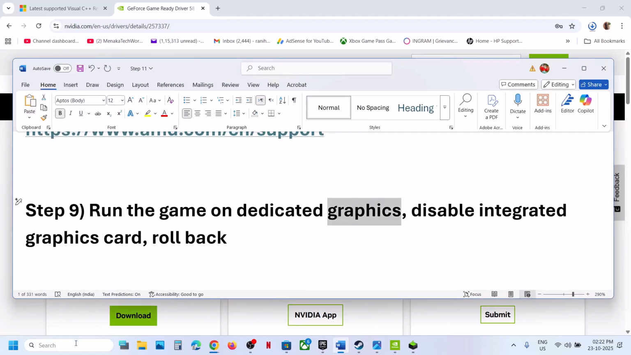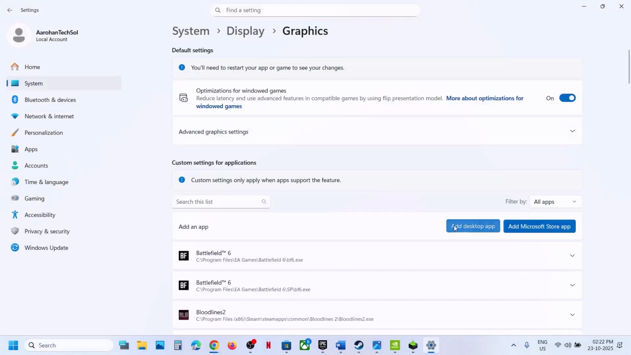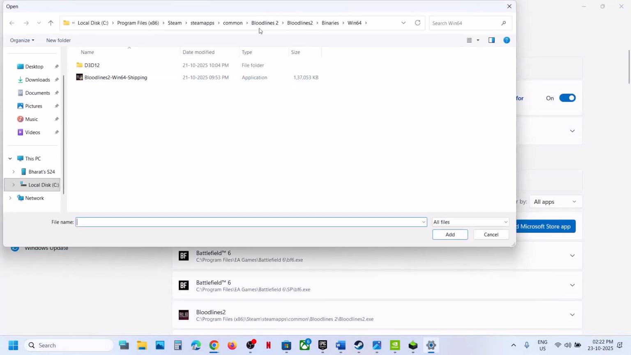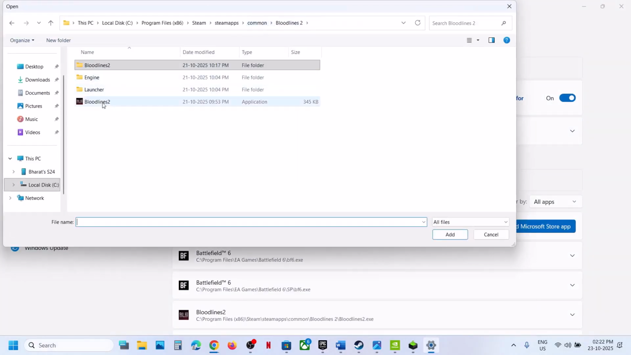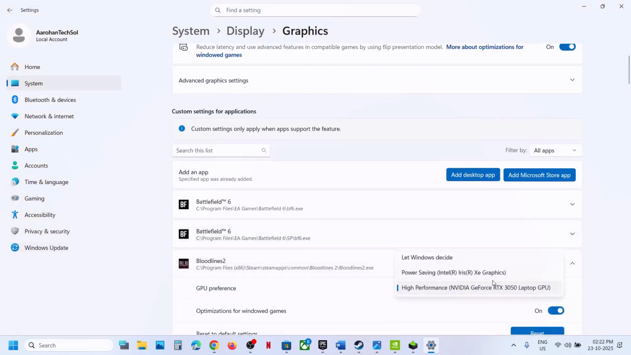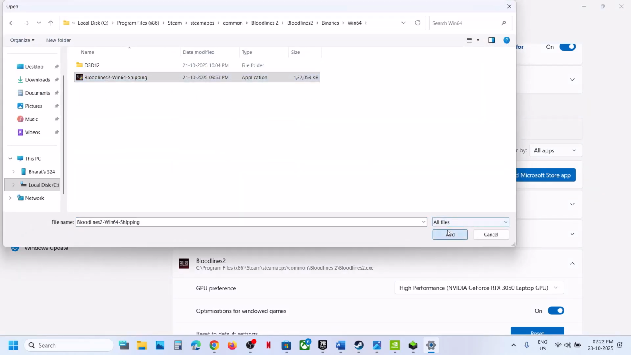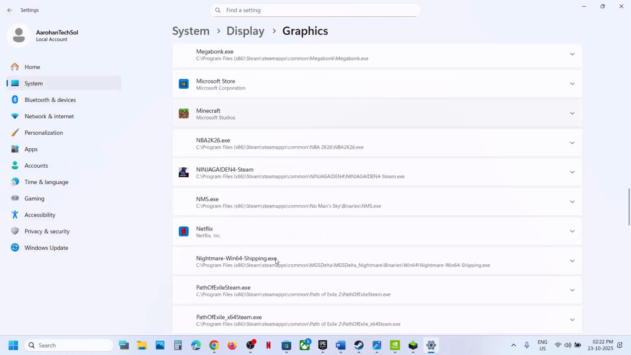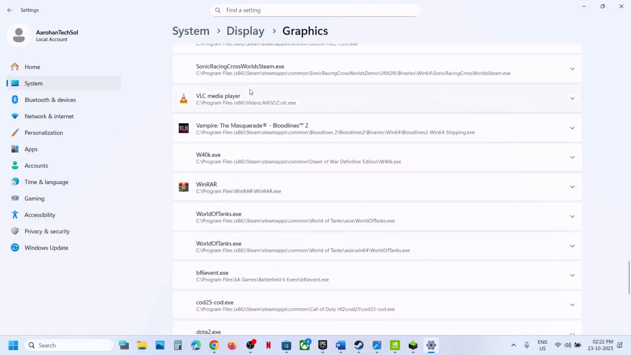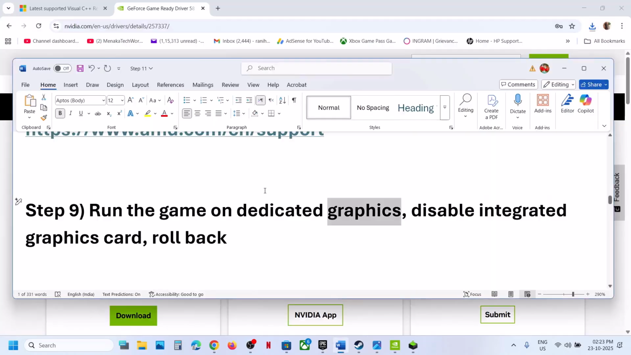Now for this, type in graphics settings in Windows search box, click on graphics settings, add desktop app, go to the game installation folder, and then again select the game exe file, click on add. Once the game is added, click on it, select high performance over here, and again add desktop app, Bloodlines 2 binaries Win64, select this exe file, click on add, scroll down, find the game in the list, and then once you find the game, click on the game, again select high performance over here and then relaunch the game.